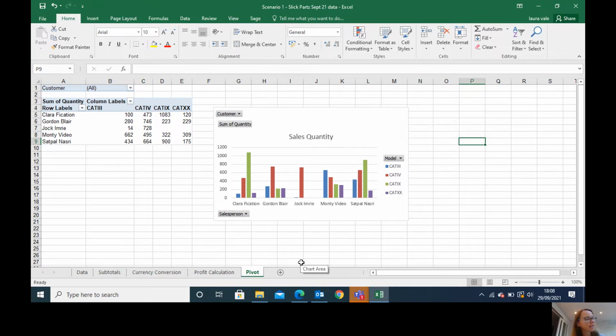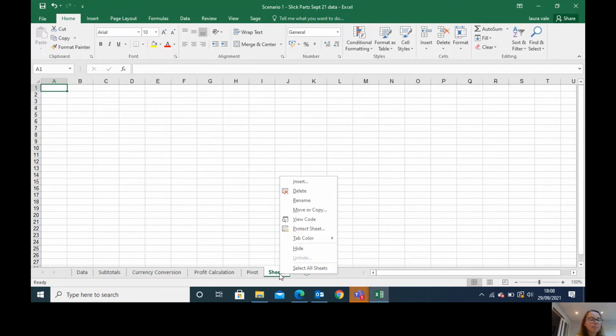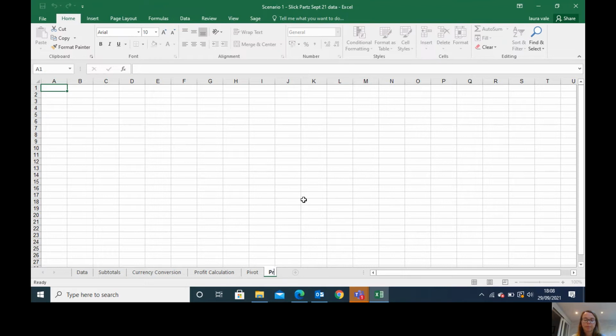Right, task 7. So this is the final task for this scenario. On a new worksheet, add a new sheet, name it product lookup. In cell A2, type product code. In cell A6, type inventory levels. And in cell A9, type sales quantity.